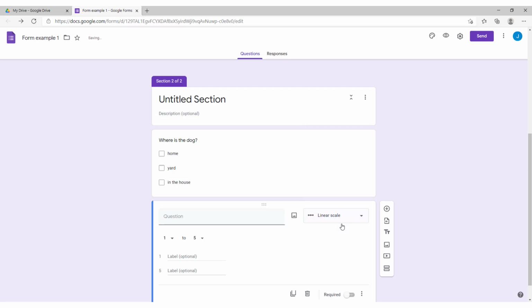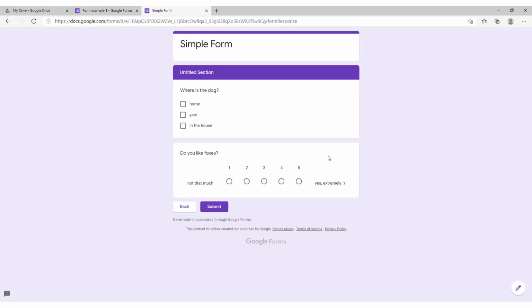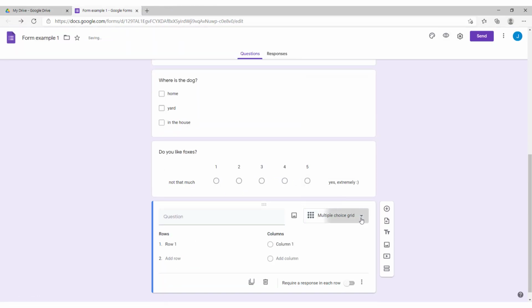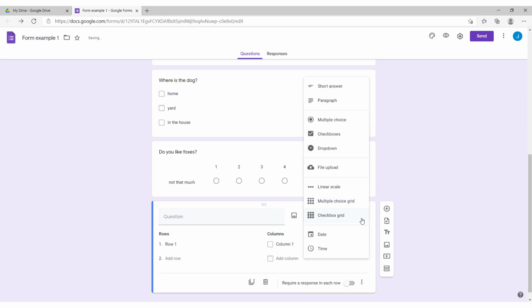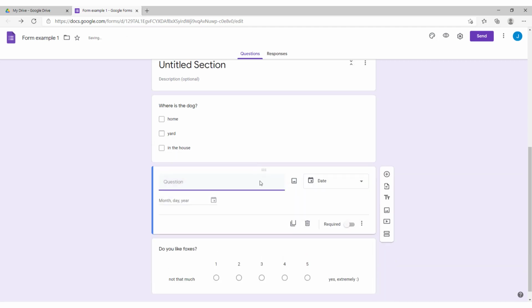For example, add linear scale. This is very interesting if you make scientific research, so you need to grade your answers. So if we go to preview, click on the next, and over here you can see that you can grade. We have multiple choice grid, checkbox grid, and for example, question with date or time. You can also move questions between questions like this one, just drag it and drop it over here. And let's delete it, for example.